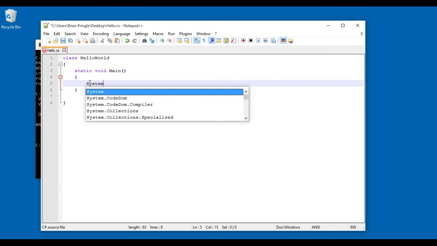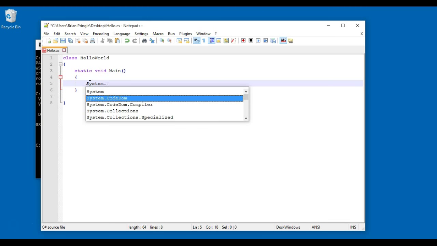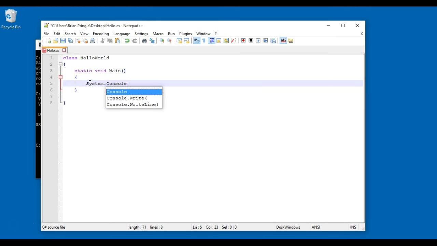I'm going to type system, and everything that we do in C sharp is going to be in a parent-child relationship. So at our topmost level, I want to modify the system somehow. I want to modify a member of the system, which is called the console, and I want to write something to a line. So I'm going to say dot write line. Then in parentheses, what do I want it to write to the screen? And every line of code actually ends with a semicolon. Every single line ends with a semicolon.